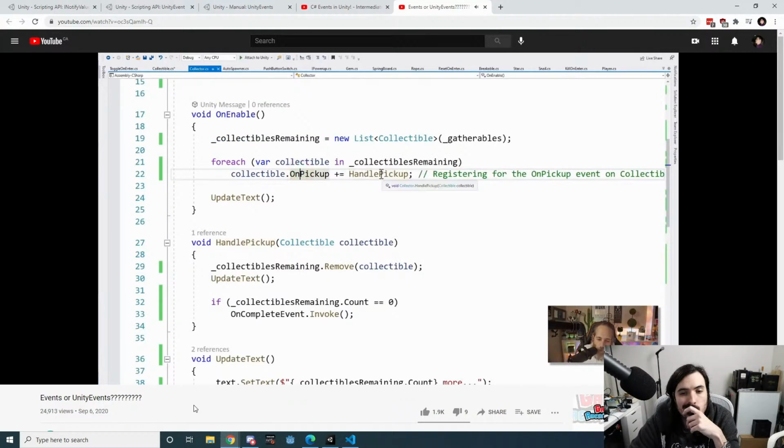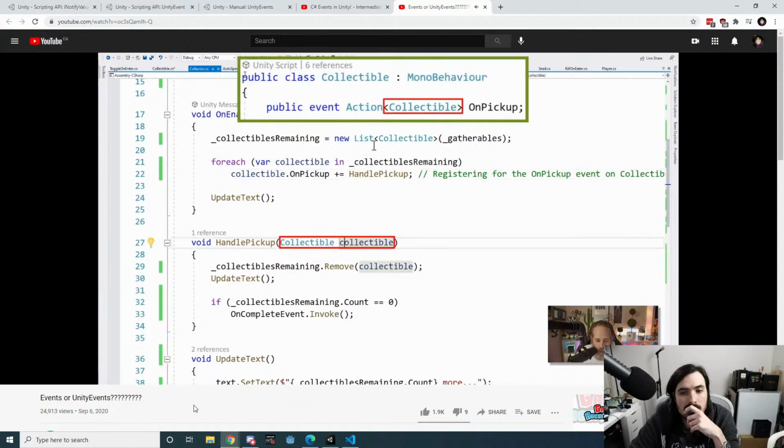Here we register for our event, and we register with this handler, the handle pickup method, and you'll see that right below. Notice that the parameter here matches the parameter in our event. If I add another parameter to this method, like int number, we're going to have a compiler error. In fact, it should pop up any second. There we go, saying that the overload doesn't match the delegate. The delegate takes an action of collectible, and my method takes a collectible and a number. So I need to remove that parameter.